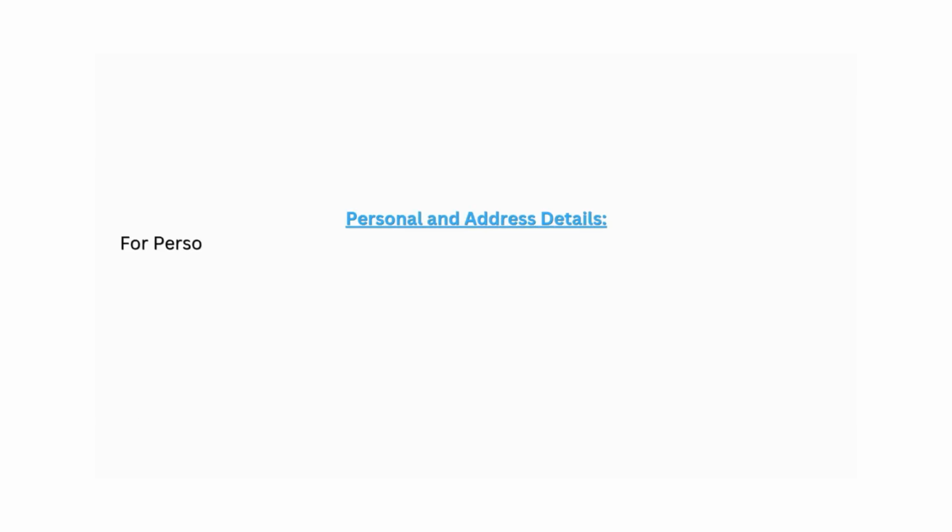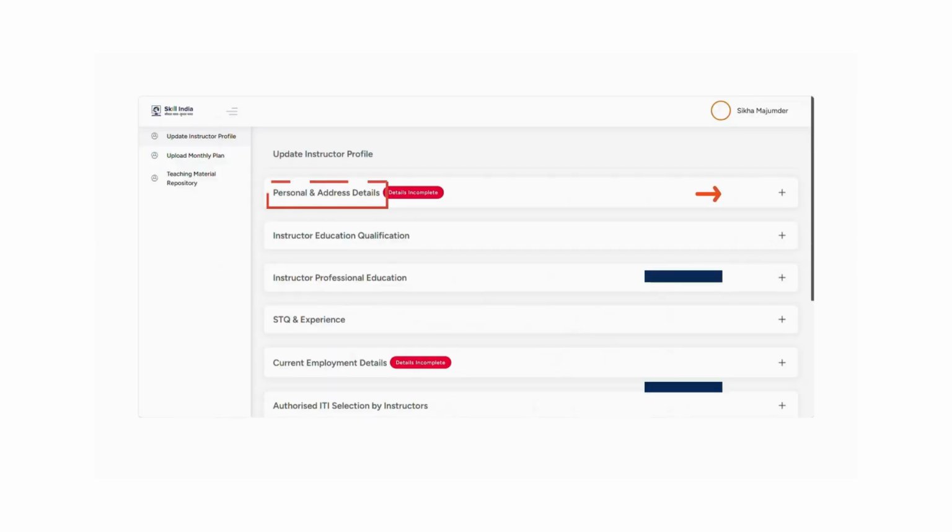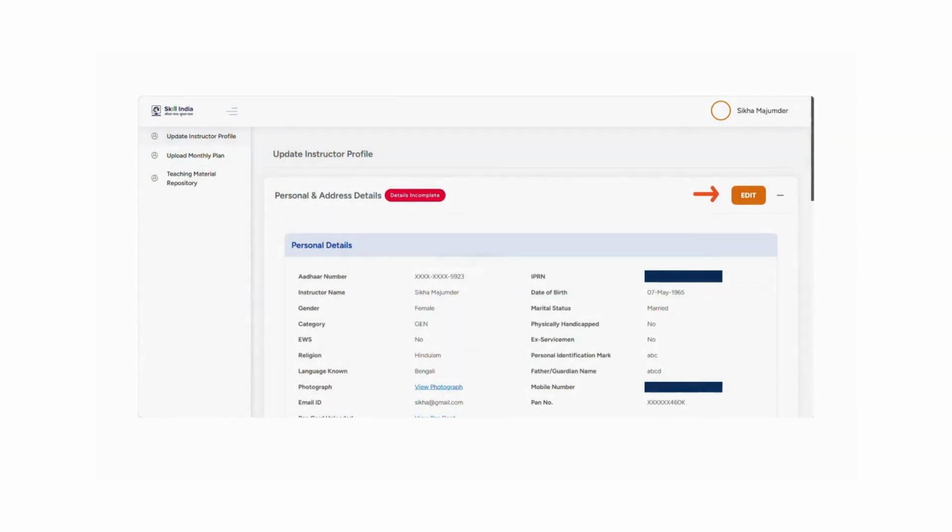For personal and address details, the instructor can edit the information using the following steps. The instructor can update their profile by clicking the plus icon next to the respective section. The instructor can update their personal and address details by clicking the Edit button. The update screen will then appear.